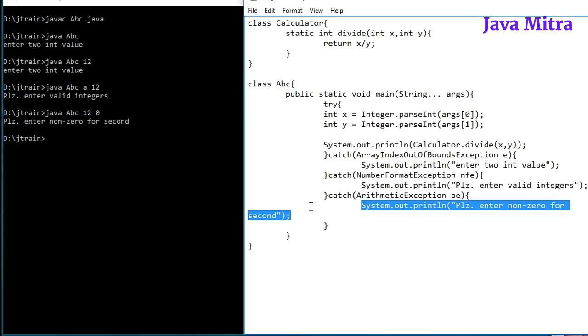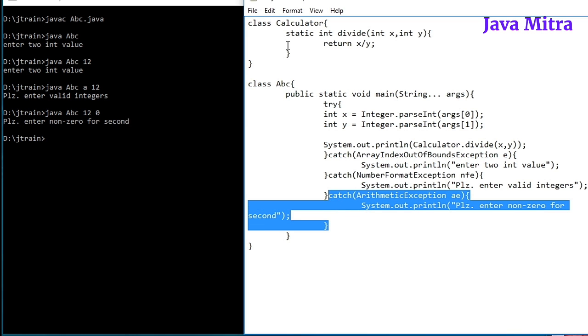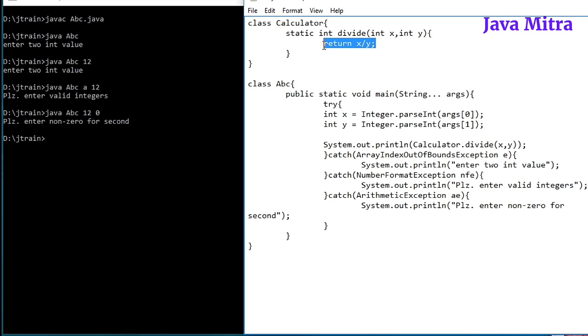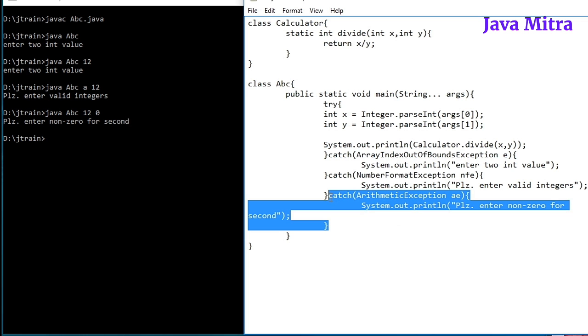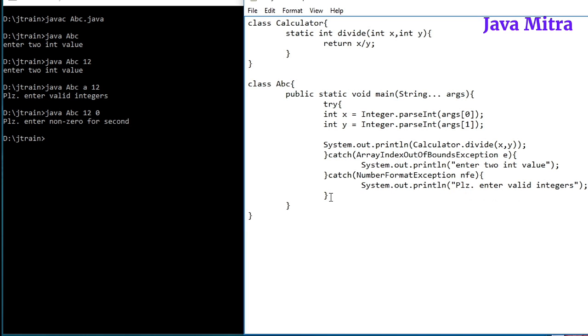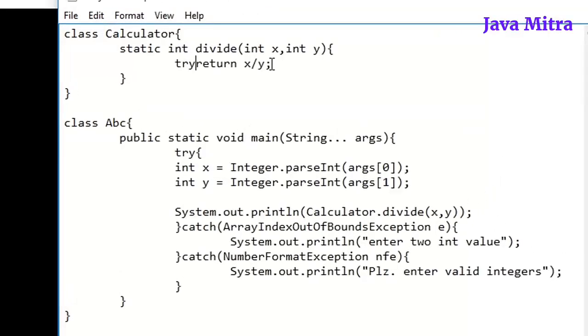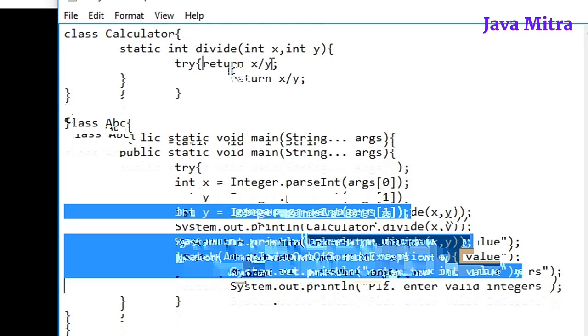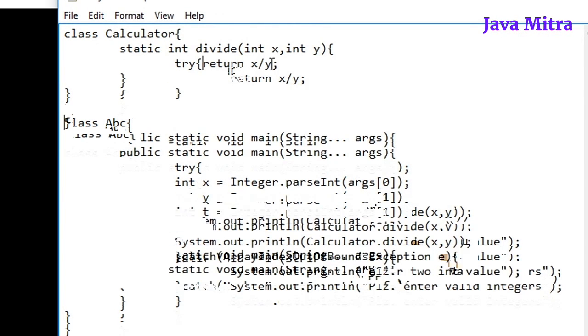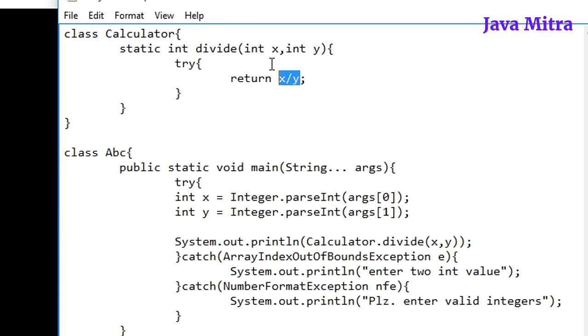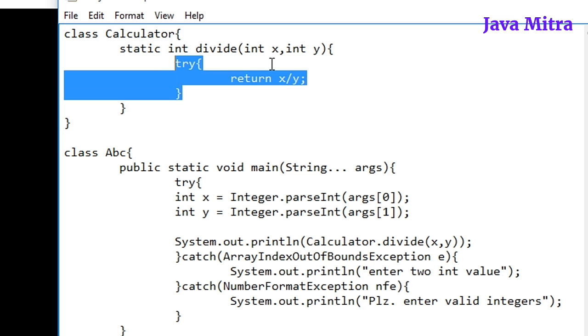One second. So we can catch this block. Instead of here, we can add this catch block on return x by y. So let us try to do this. Let us remove the catch block from ABC class and add here, because we know that the arithmetic exception is coming from x by y. So we will catch the arithmetic exception in the divide method.